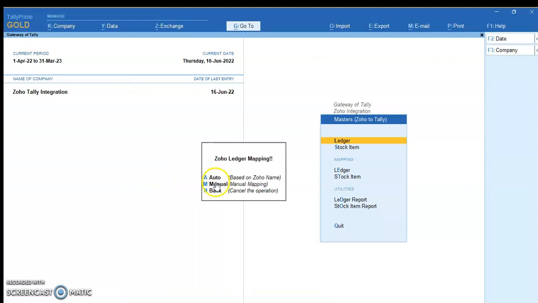So we'll get three options: auto, manual and cancel. Auto means if the Zoho name and Tally name are the same, it will automatically get mapped if you press A. If you want to do manual mapping, press M. If you want to cancel this operation, press N. So for your convenience, you can do it.